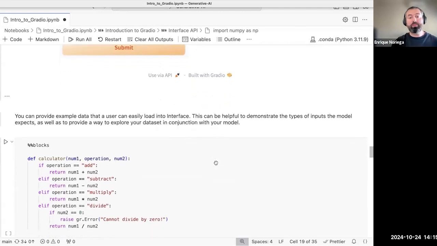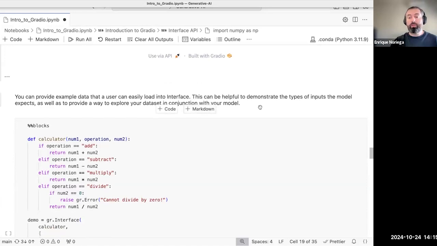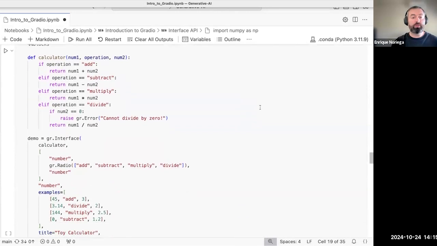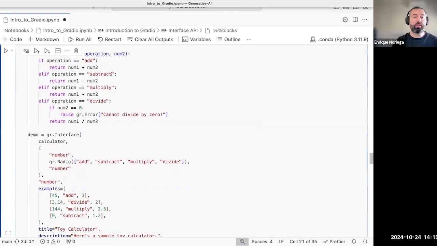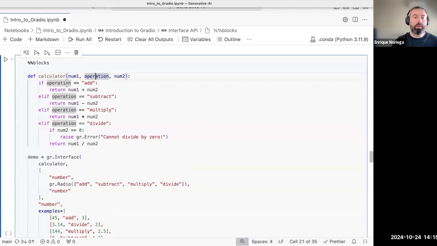You can also provide extra data to the user interface, and this could be helpful to demonstrate what different types of inputs the model expects. So let's do a quick calculator. We have a calculator function that takes two arguments and an operator. This is very rudimentary, you would never do this in real life, but depending on what the string is, you're going to execute what you want. And you can throw an exception.